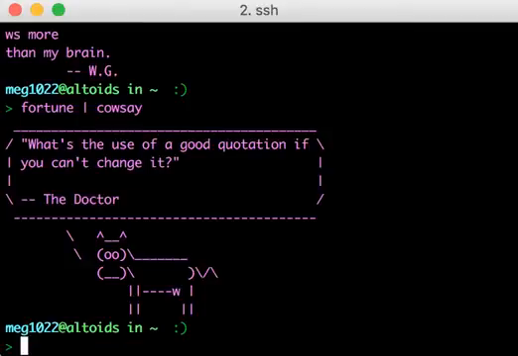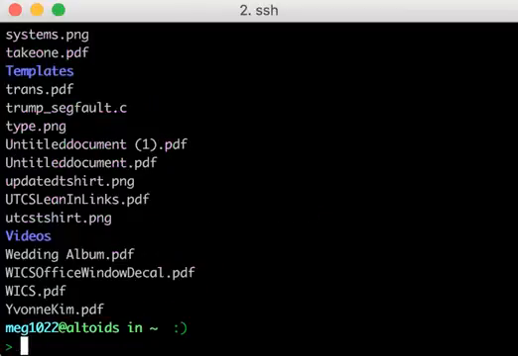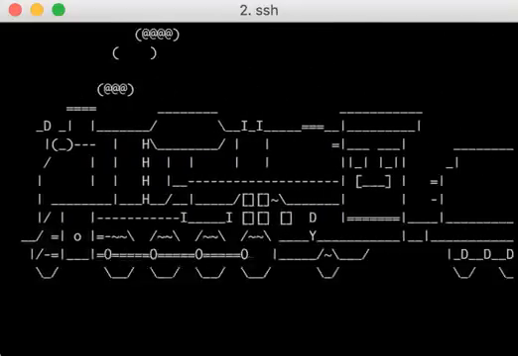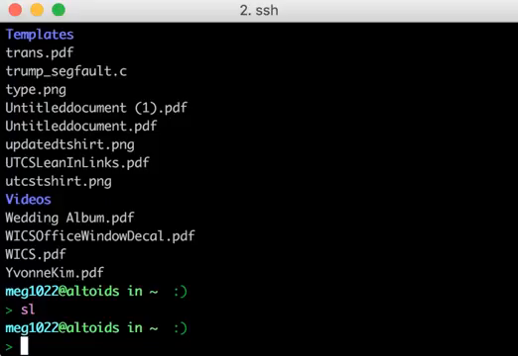So that is all the basic terminal stuff that you need to know to navigate your way around. There is one last cool thing, well, kind of cool. So ls prints out the list of files, but if you do sl, a steam locomotive goes across your screen. So anyway, I hope this was helpful.